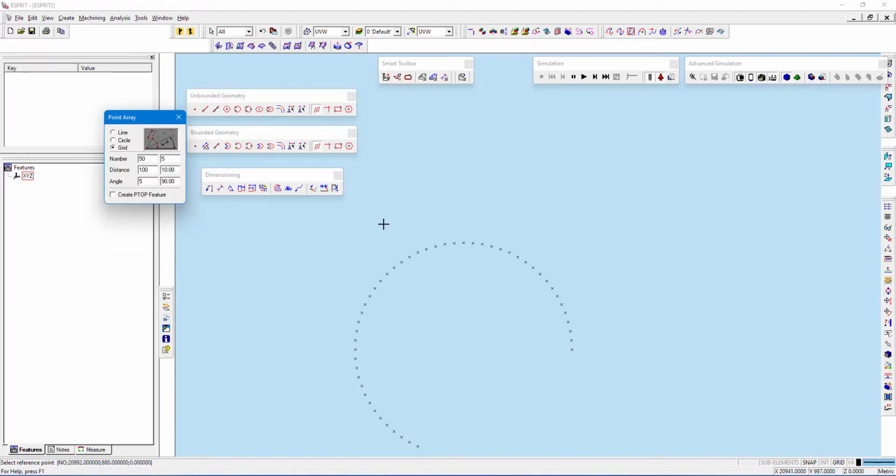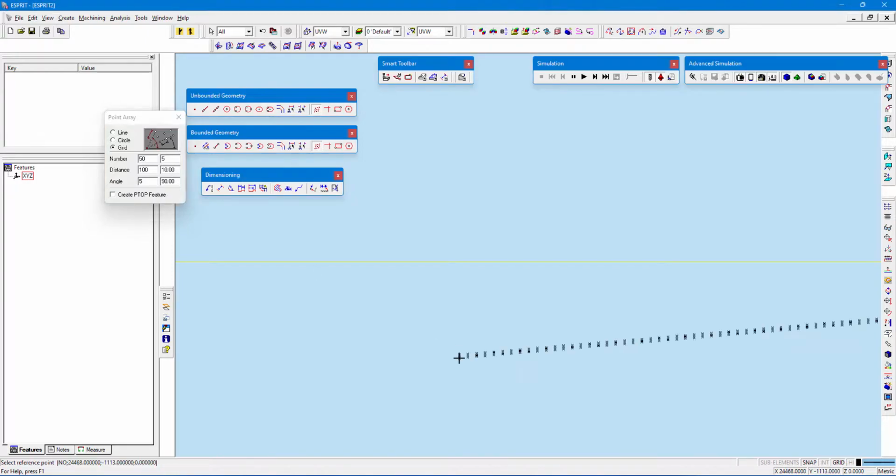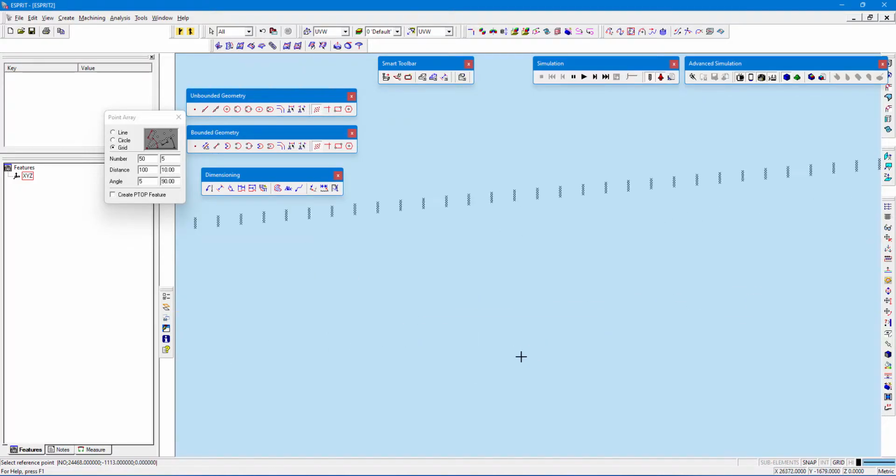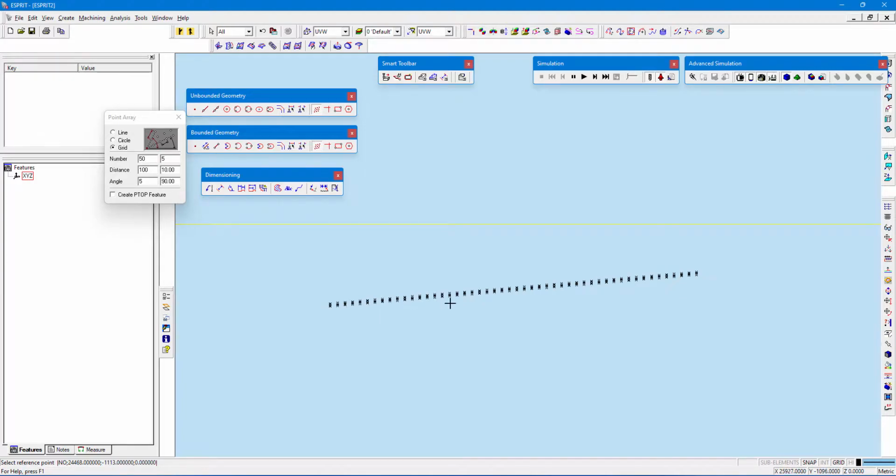And by using grid, you are also able to create. So I need 50 in one series, and in another series I need 5. The distance is 100 mm, in the next one it will be 10 mm, and the starting angle will be 5 degree, and the second series will be at 90 degrees. So I will just create it. So see here, there are 5 dots, 1 2 3 4 5, with the 50 pattern. Okay, 1 2 3 4 5, and that's it.